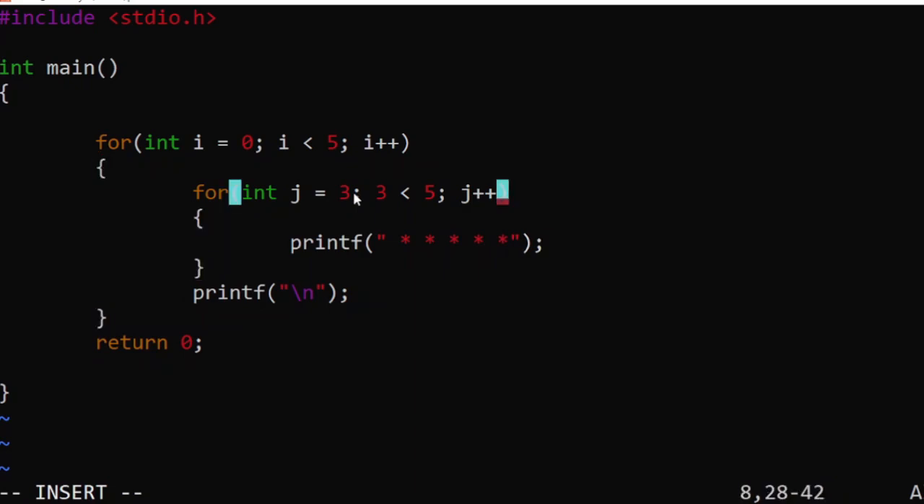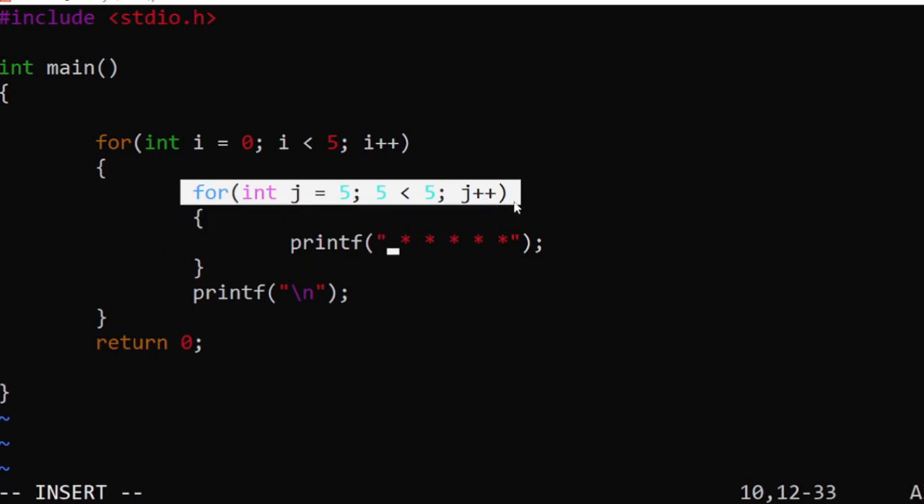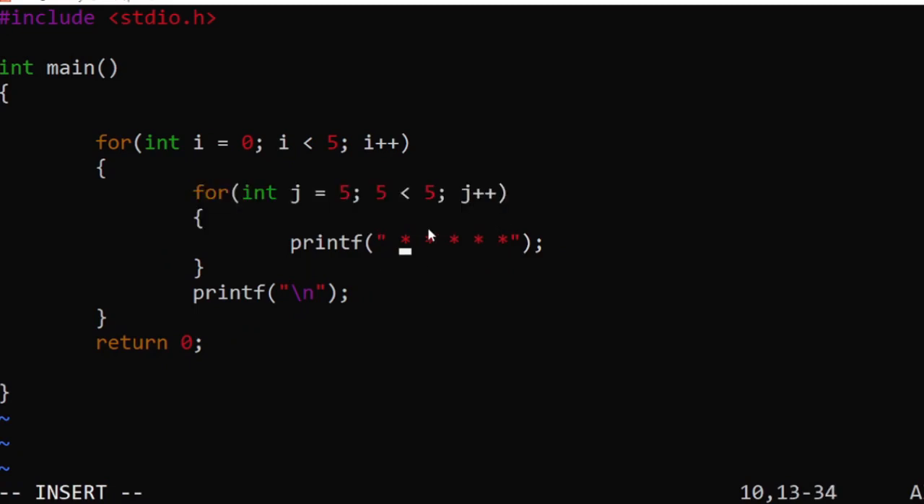And finally, it will look at this loop. j will now be 5. Is 5 less than 5? No. So since 5 is not less than 5, it will leave this loop. So by that time, you will have element 0, element 1, element 2, 3, and 4. It will leave this loop since 5 is not less than 5.